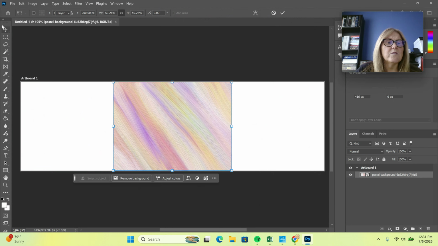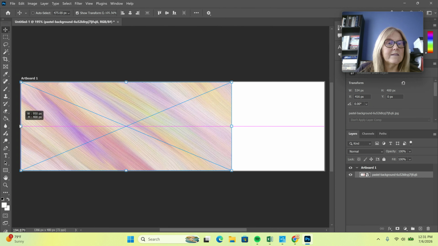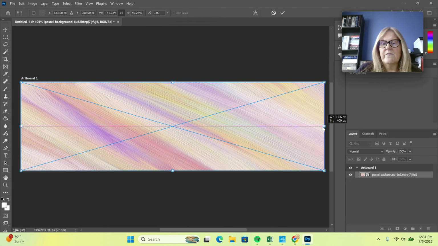Make sure your Move tool is selected on your toolbar. And if you need to, hold Shift, and you can start extending your background so that it fills up your banner or that white box. I'm going to click the check mark to accept that.